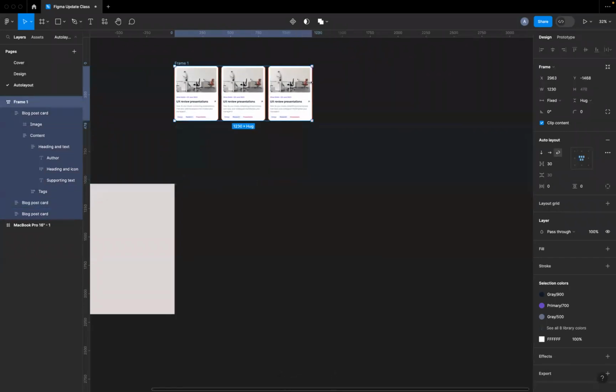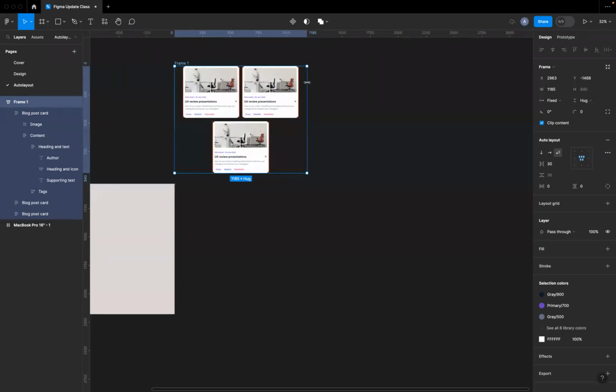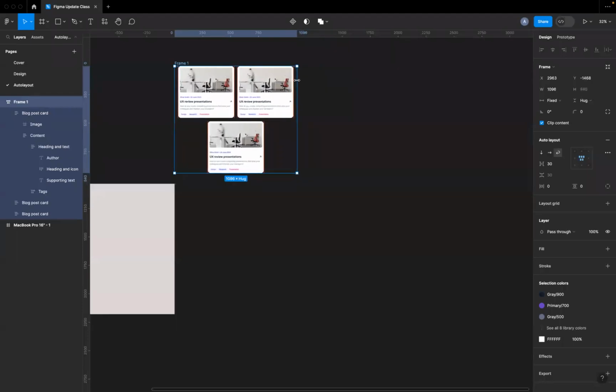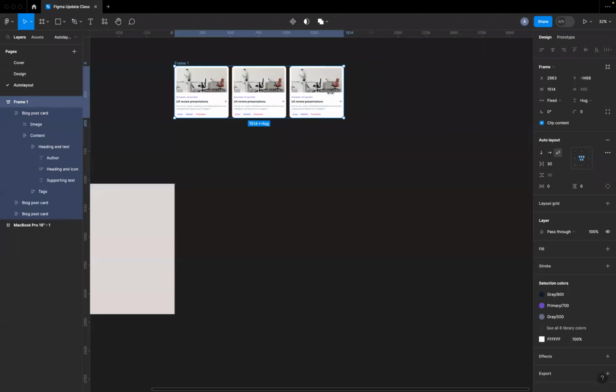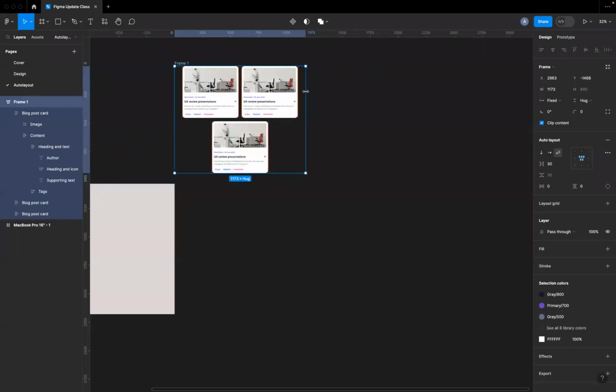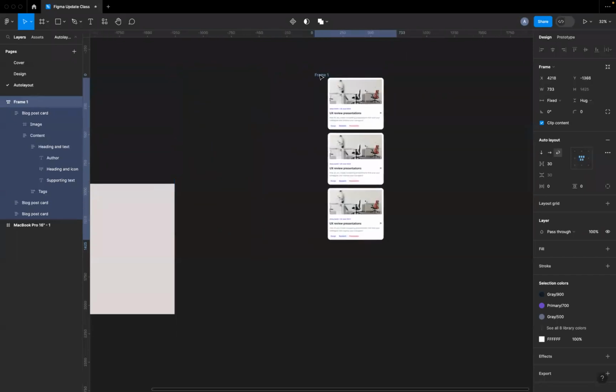So the moment it gets to that 390, the item breaks. And you see, once it breaks, it adjusts back to fill the space back to the 500. So let's say this is your desktop view, right? Your tablet view will look something like this, and your mobile view will look something like this, which is basically the behavior.